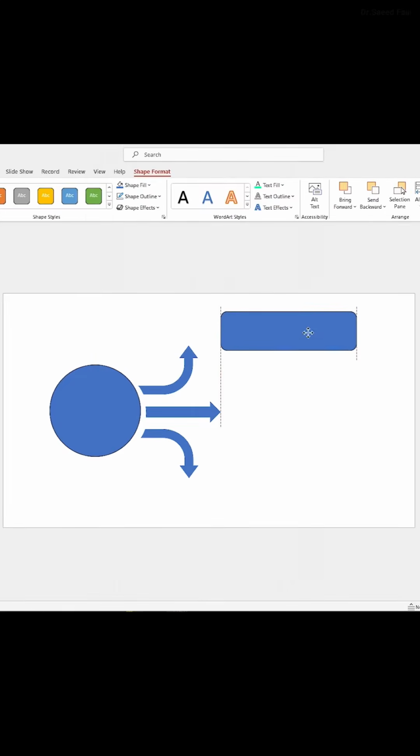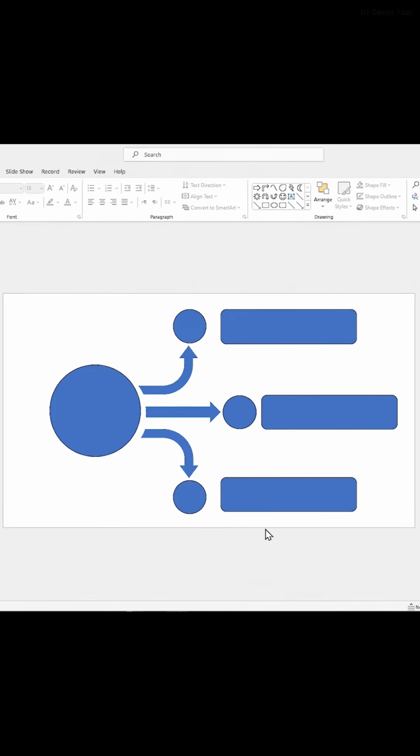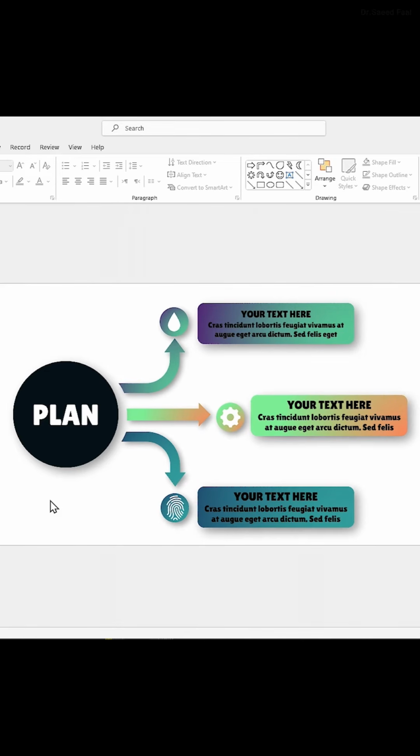Draw a rectangle and make 2 copies of it, then add 3 small circles to the slide like this. Add your icons and titles to the slide and also fill your shapes with different gradient fills.